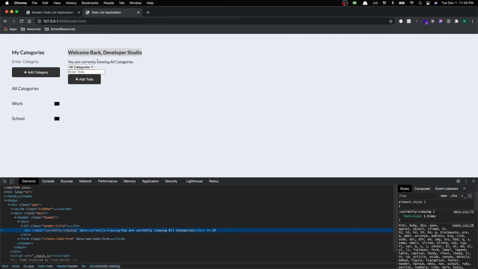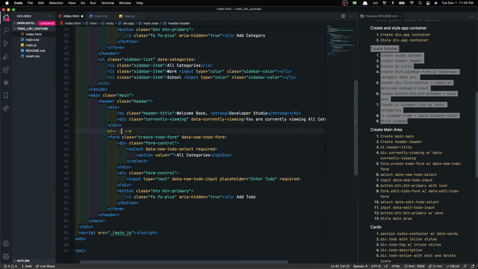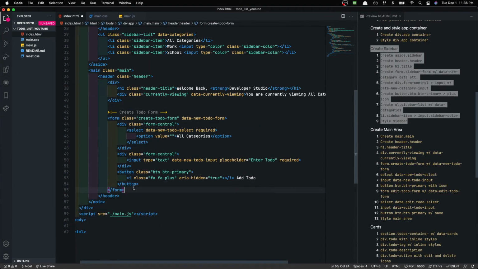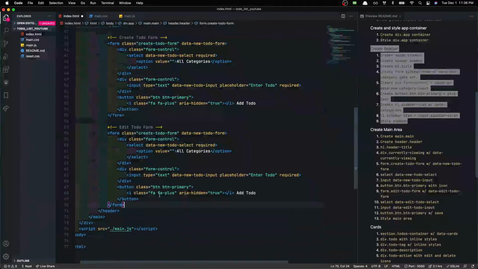And now we have this form. So we'll need to style this form up, but what I'm going to do is add a comment right here. This is going to be a create to do form. And right below this one, we're going to have the edit to do form. We're basically going to copy this entire form and just change some of the values of properties right here. So we're going to change this to edit to do form.